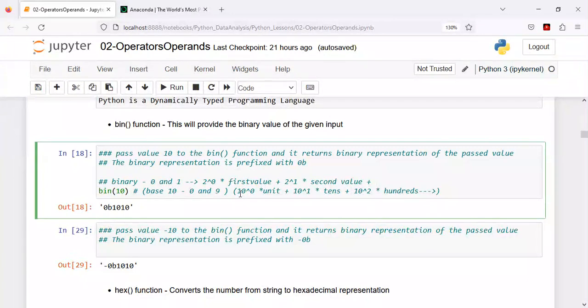Now, why is this important? What we're trying to do with this bin function is pass 10 to bin, and it outputs a value like 0B1010. What does this mean? The first two characters, 0B, indicate a binary representation. And the value in binary is 1010.